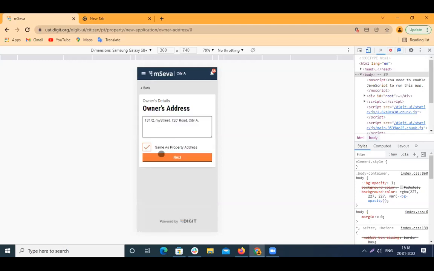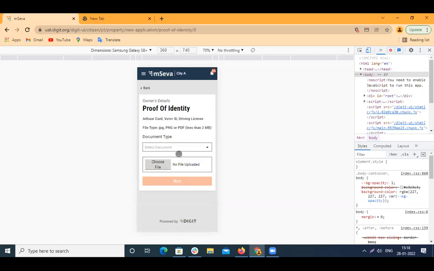And then the property address: is the owner's address the same as the property address, meaning the owner is living in that property and not somewhere outside. And then the proof of identity.